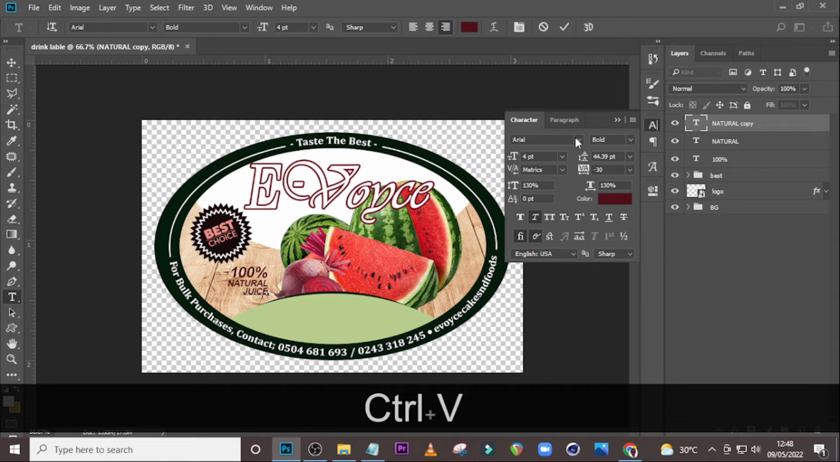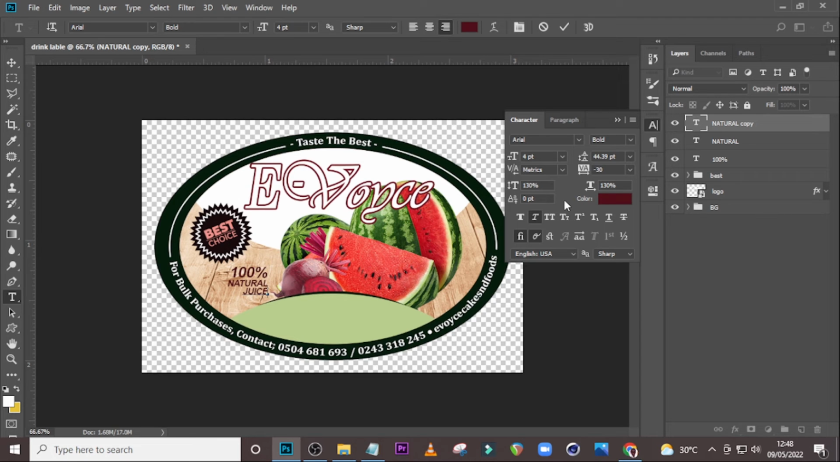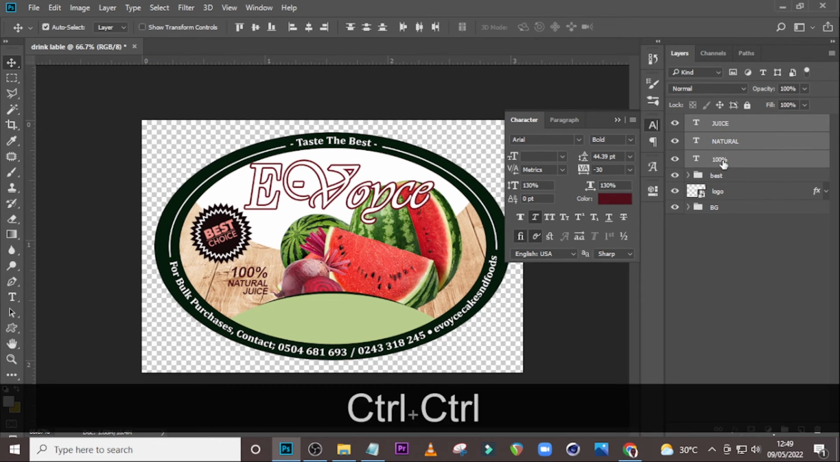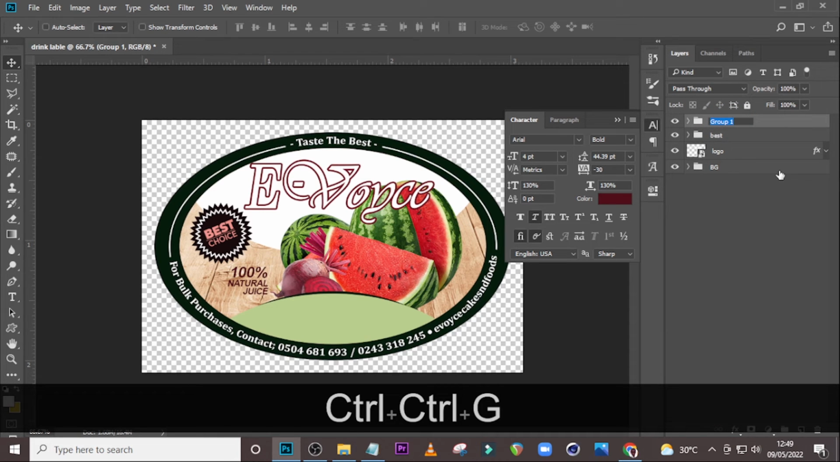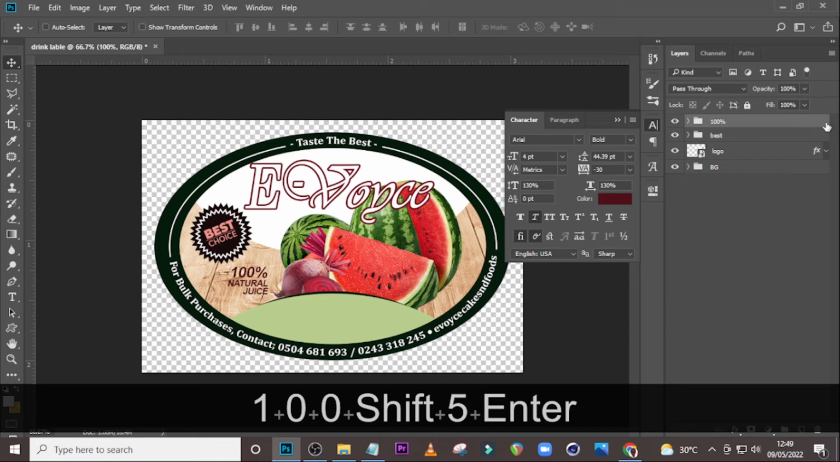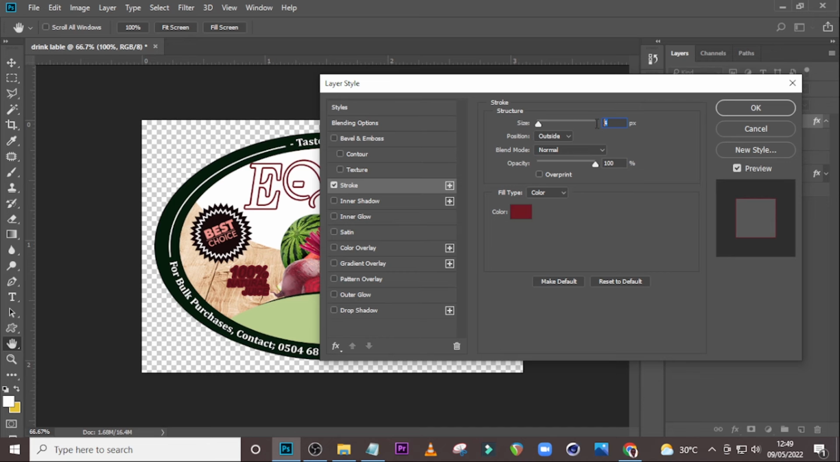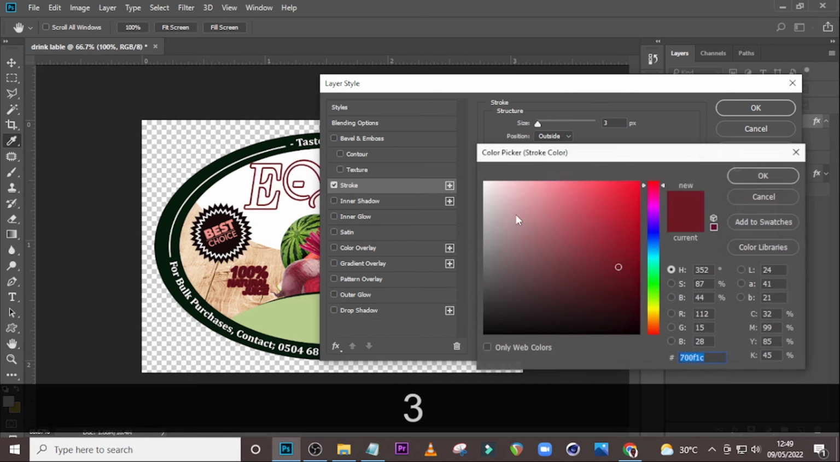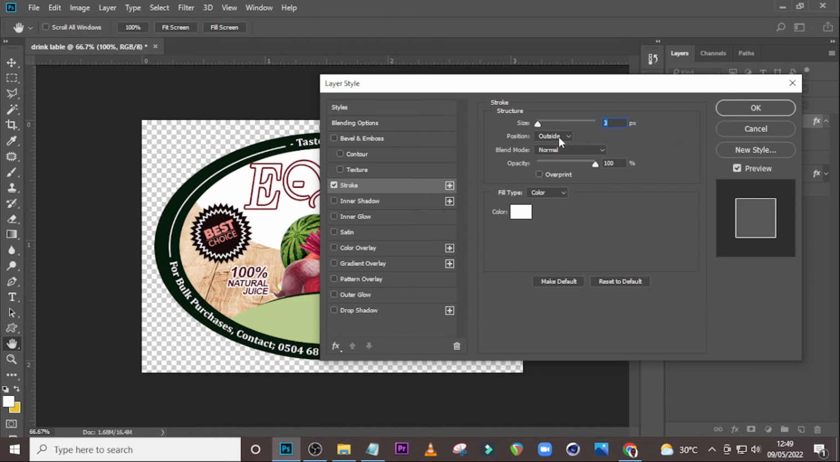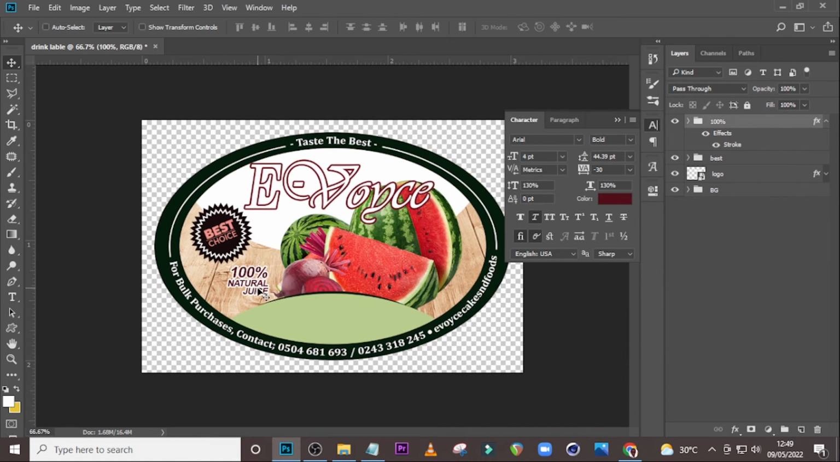Now we are going to give the same size to it. Everything is going to be the same. So this is how it looks like. Let's put it in a group, and then let's call it 100%. But then let's double click it, and then let's go stroke. Now you're going to set the size of the stroke to 3. Click here, set it to white, and make sure it's outside over here, and the opacity is 100, and click on OK. And so that is it over here as well.